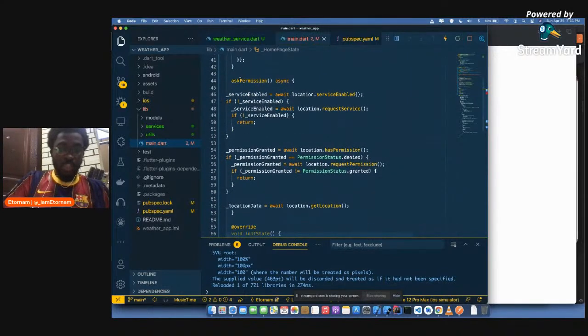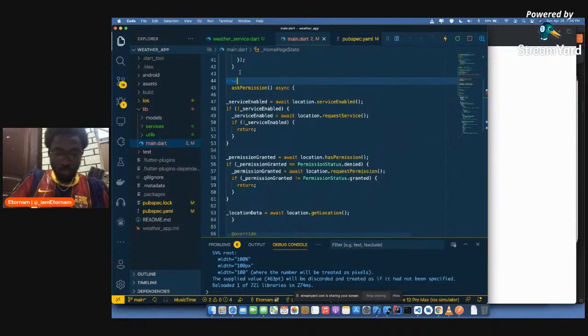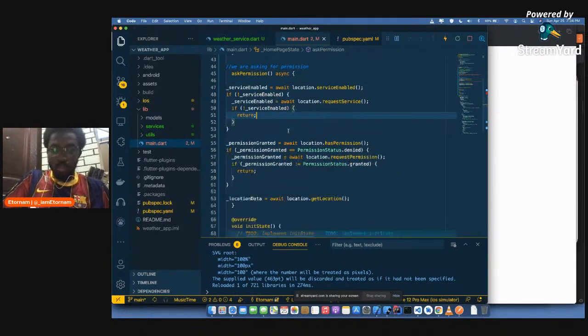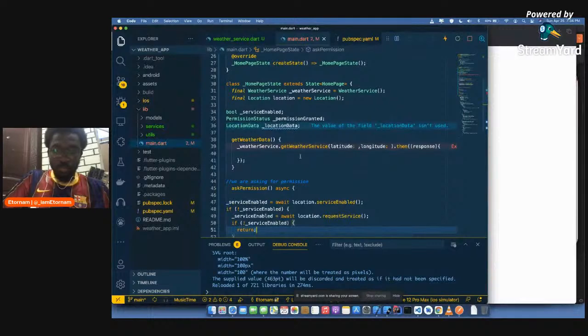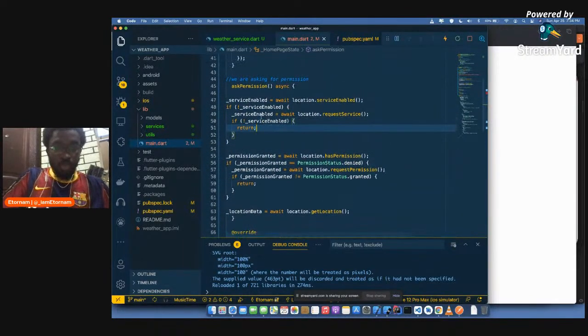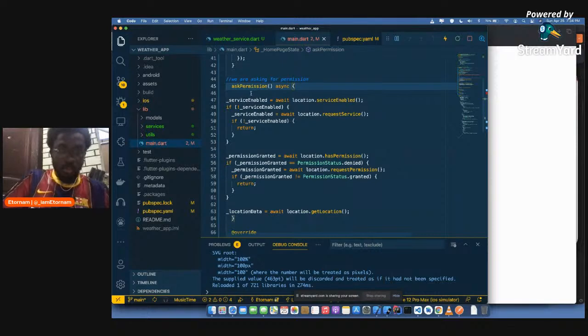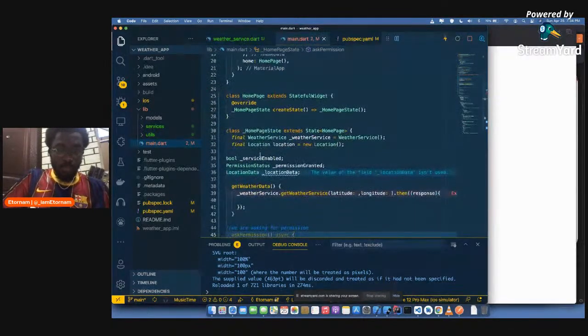So going back to our ask permission, right? Let me add. Yeah. So just quick class. Let me check them. Oh, there's an error somewhere. No, okay. Right. So to also explain this, we have a boolean here, right? As you can see, underscore, it means this is private, right? So this is private to this particular class.